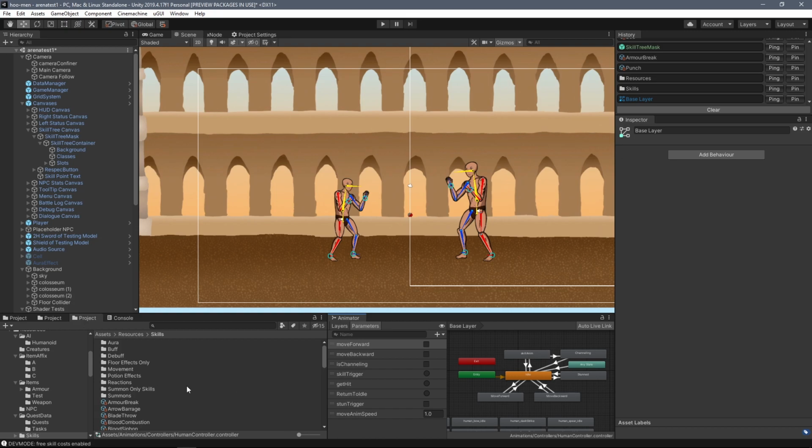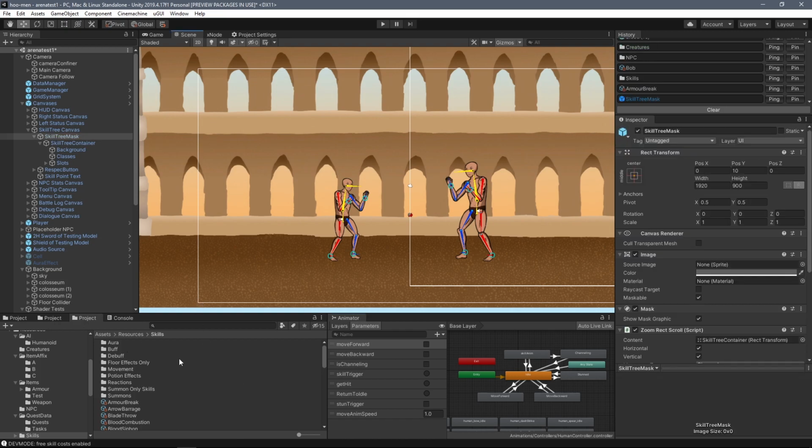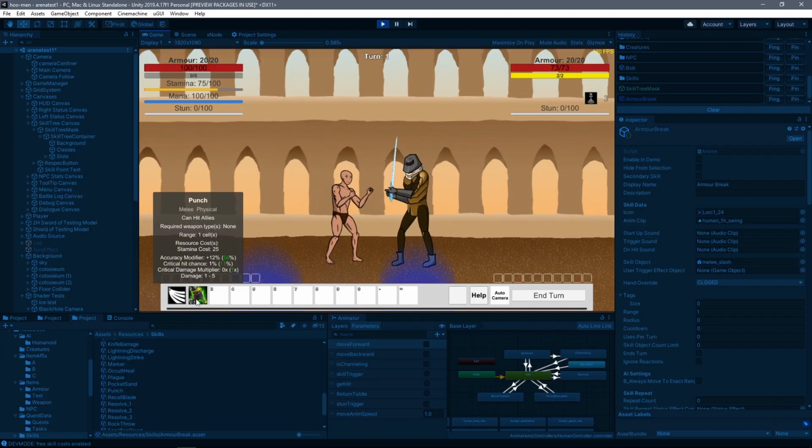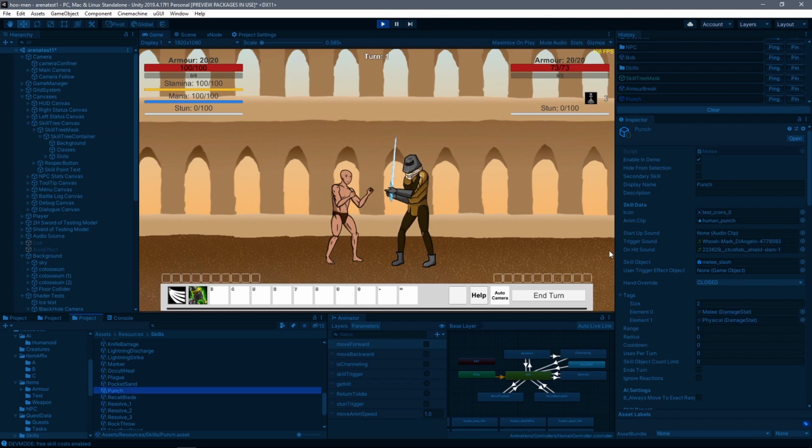And I'll also show later that this system makes it so there's very minimum programming that's required to make new content. So for example, all the skills in the game use scriptable objects to store their data. Here we have a basic punch skill, and the scriptable object looks like this. And this allows you to tweak every possible attribute for this skill.